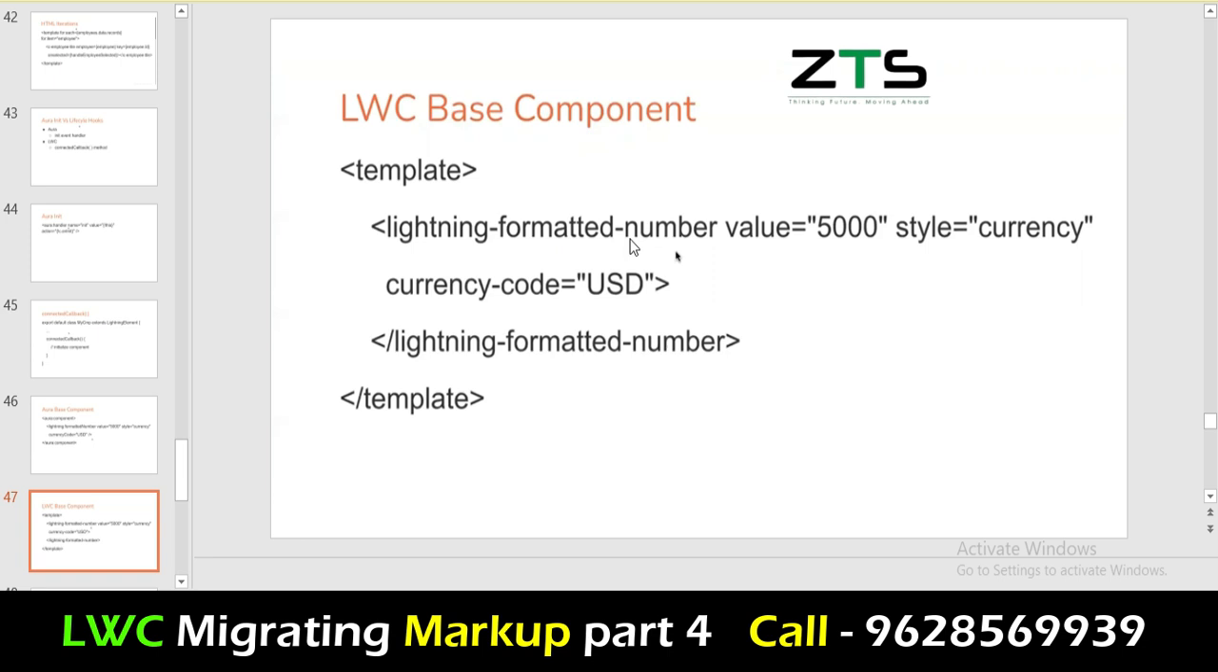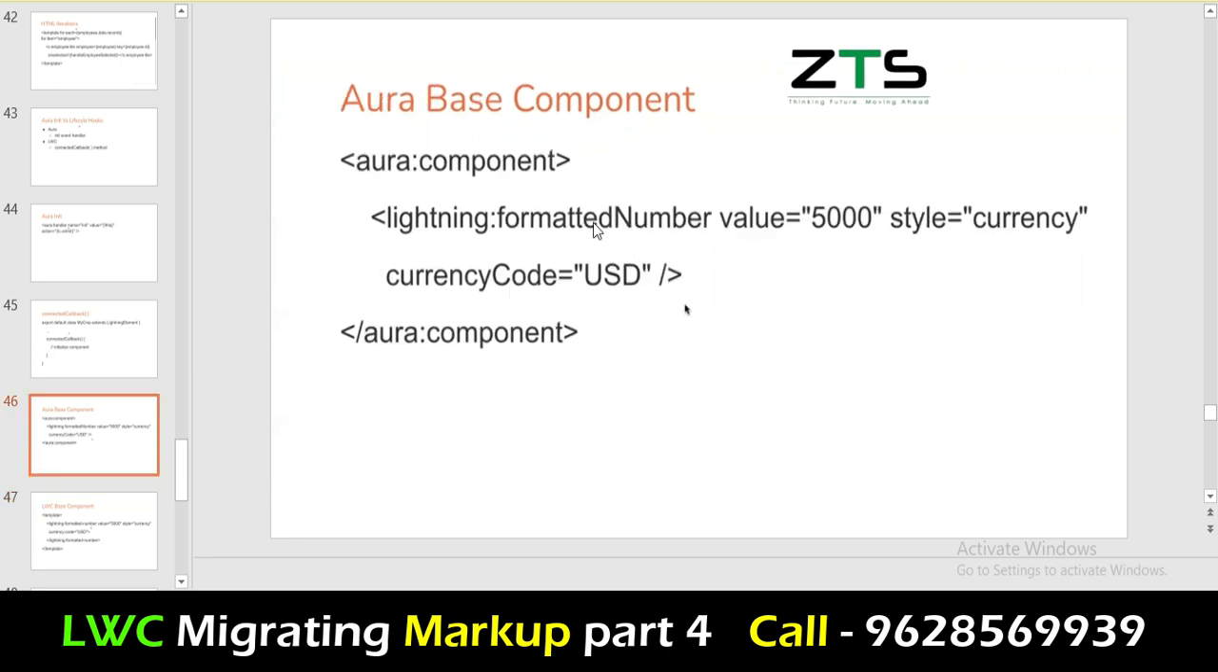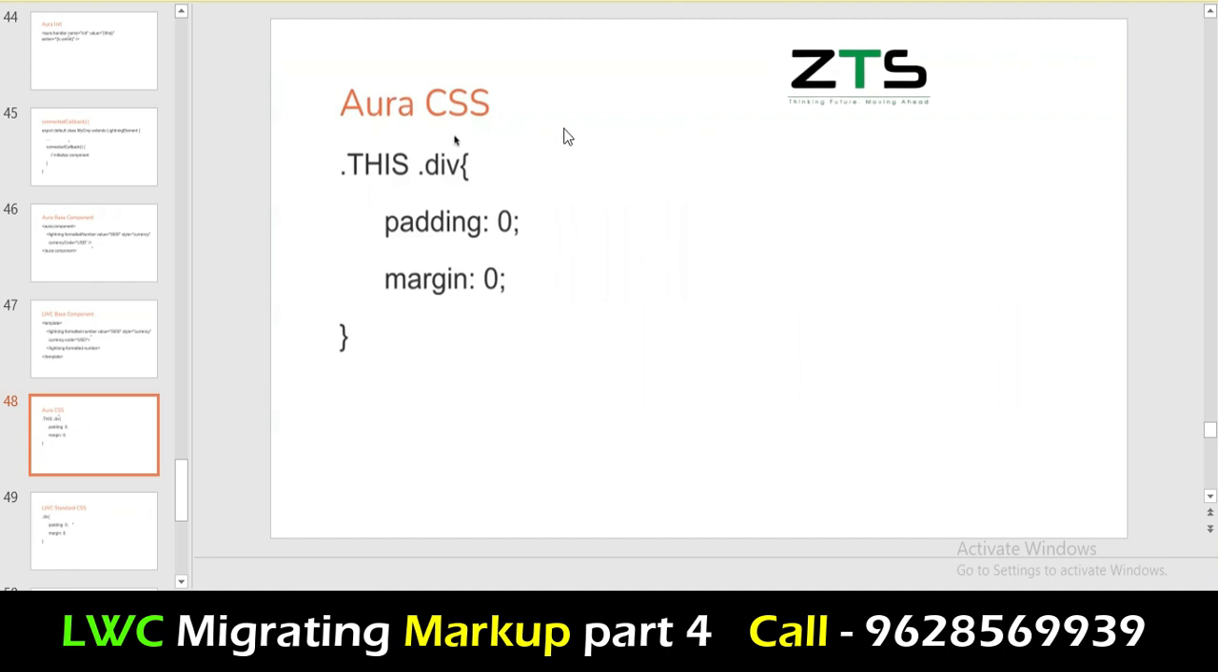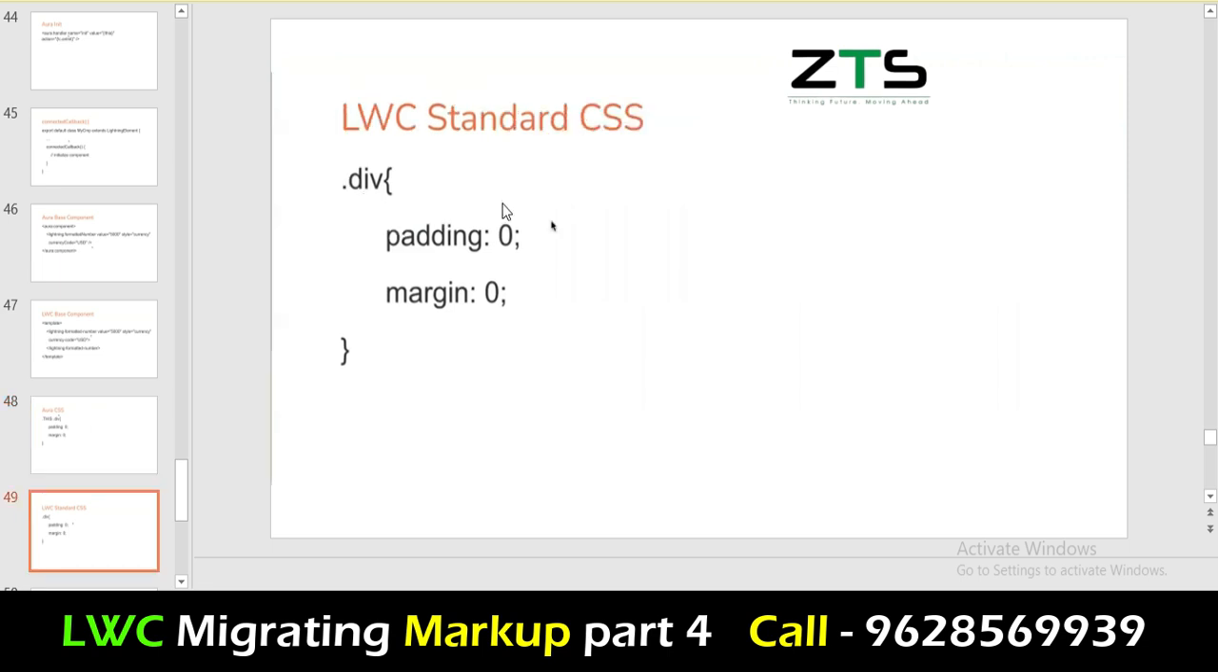It is the use of kebab case, and that is the use of camel case. It is clear now that this one is camel case, and this one is kebab case. And Aura is using component.find, name of method, name of class, like this, tags using name of tags. This target is this.div, and LWC uses only the dot tag name.